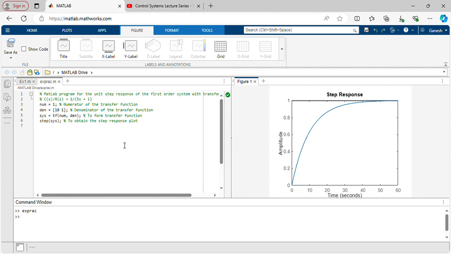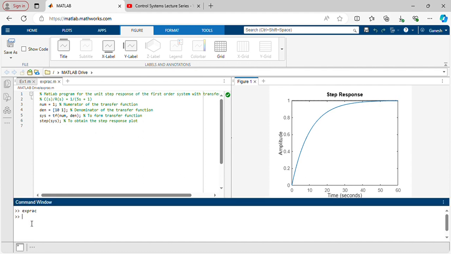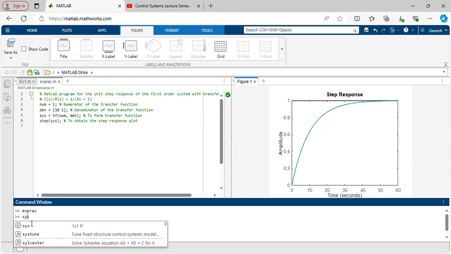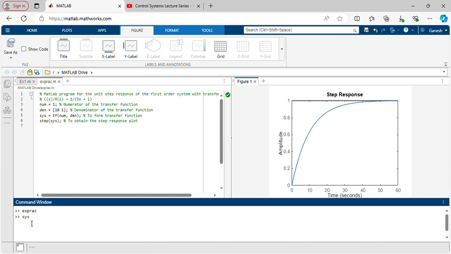We know that the time constant is 10. How to check it? Before that, what is the transfer function? Let me put SYS here. This is called the command window. In the command window, if you put SYS, it shows 1 by 10s plus 1. That is what I said. This is assigned as the transfer function. Now I think it will be clear for you.